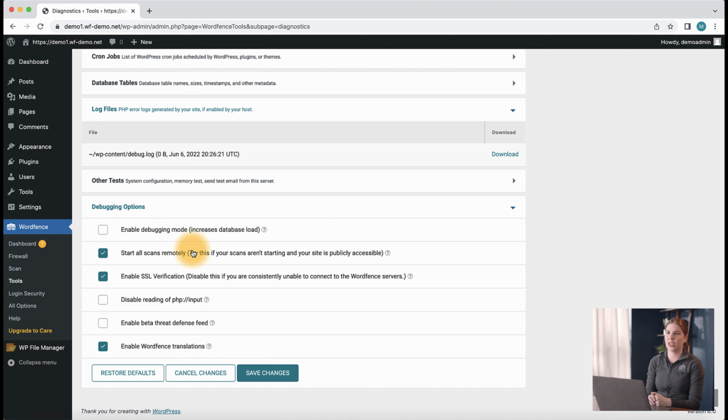Next, if scans are immediately failing to start and the Start All Scans Remotely option is enabled, try disabling this option and running a new scan. Alternatively, if scans are failing and you suspect the server is unable to connect back to itself correctly, such as if you're seeing errors in the connectivity section above, you can try to enable this option temporarily to see if your scan is able to make it further. If that does not help, we recommend disabling the Start Scans Remotely option going forward.